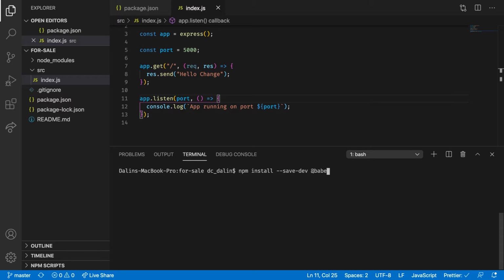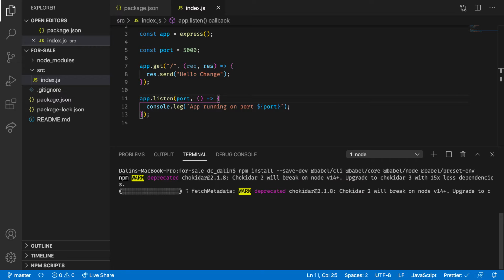And we have Babel CLI, Babel core. Of course, we want to have Babel node, and finally Babel, it's going to be preset env. I'm going to hit enter and let them install.